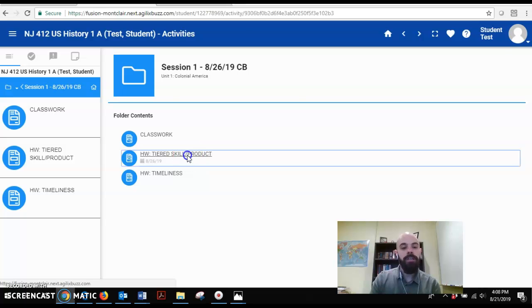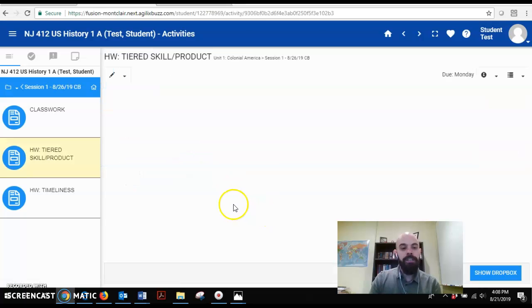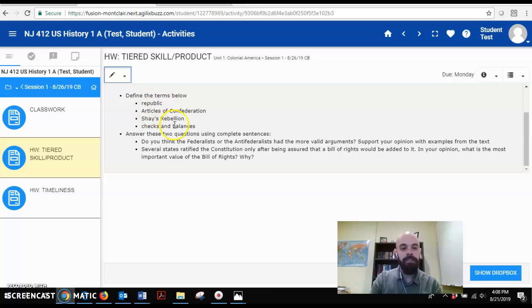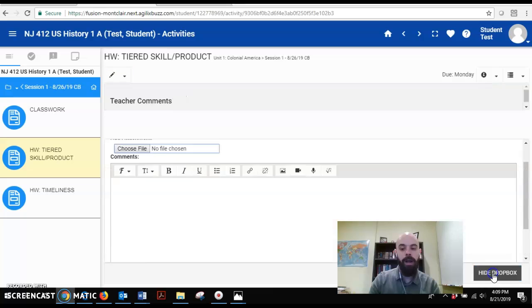Okay, so we're going to click into that, and here's how we're going to find our instructions for an assignment. We're going to come up to the upper left-hand side here, and it's going to look like a little pen. I'm going to click on that, and here's my instructions for my homework assignment. I'm going to read these pages, define these terms, and answer these questions. Once I've done all of that, I'm going to come down to the lower right-hand side here and click Show Dropbox.